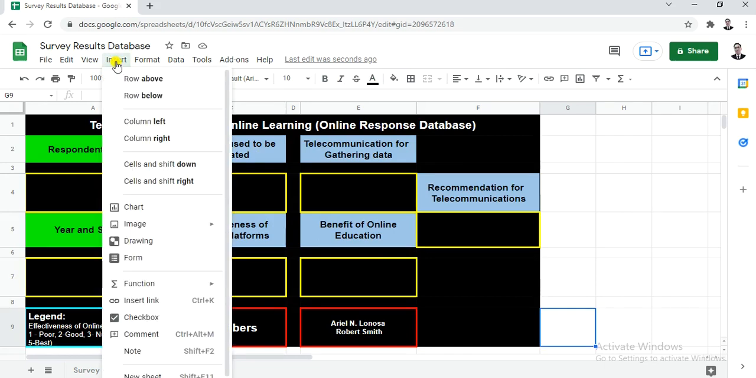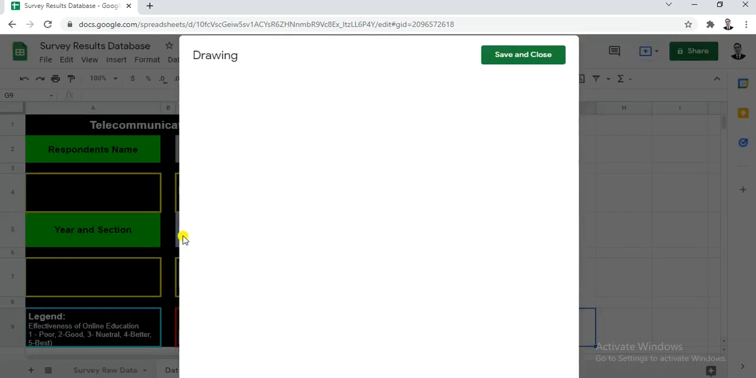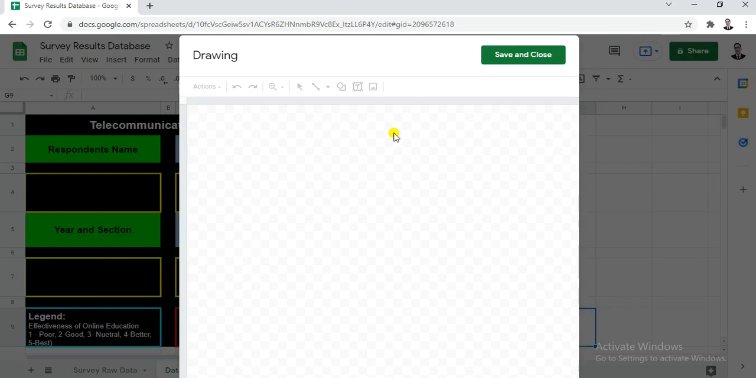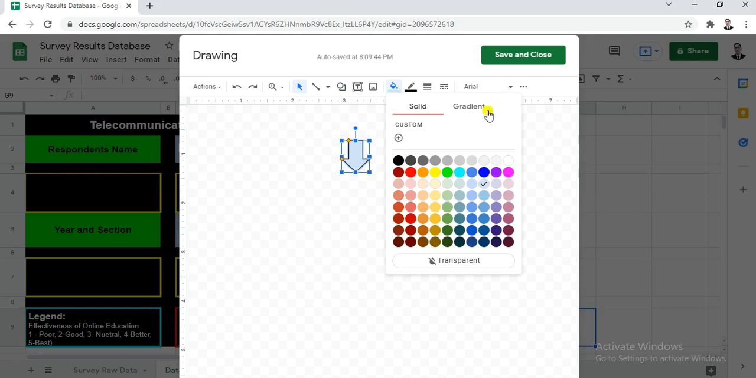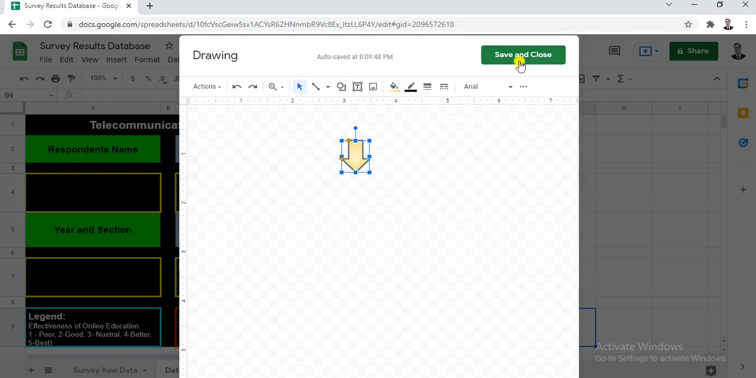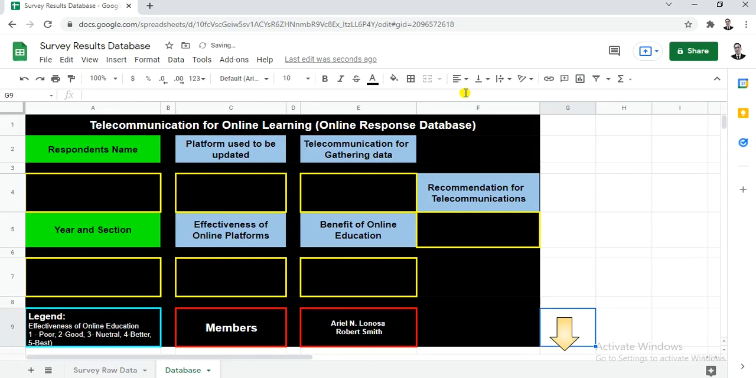Now let's put in a little design like an arrow. Sorry, drawing rather. And then let's try to put a shape like an arrow down, and let's draw. Let's try to change that to gradient. Choose this color, click save and close, and we have it right here. And then let's just put here the name. Let's make it a little shorter. All right, that would be fine.